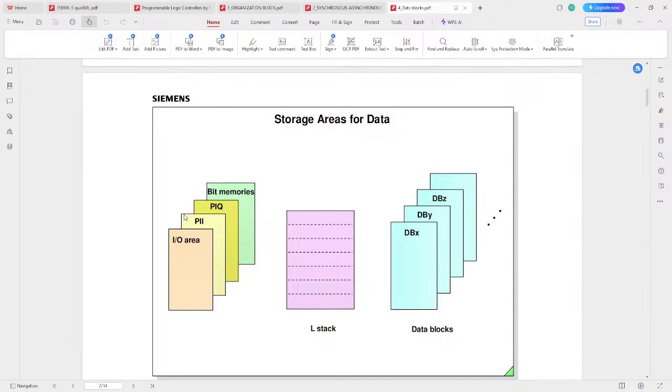So what is the difference between these data blocks and M0.0, MB1, MW1? What is the difference? Somebody help us out.